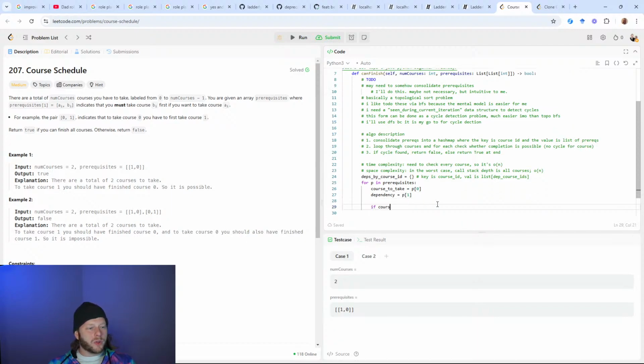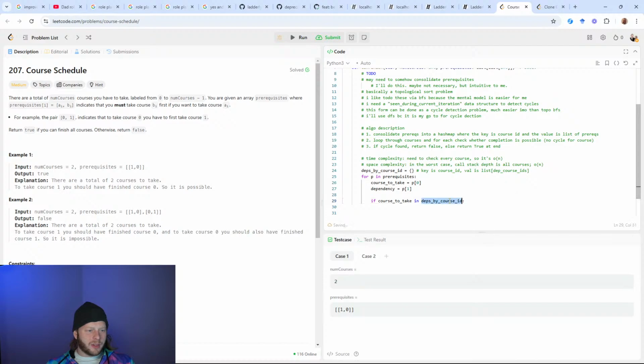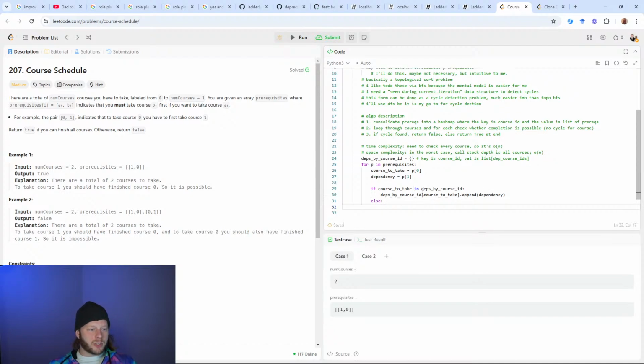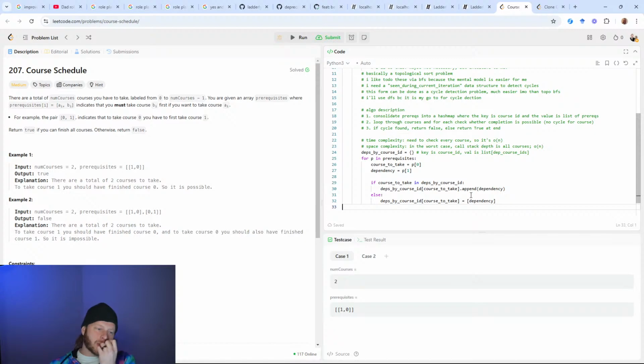So if course to take is in depths by course ID, then we will append to this already existing list. Does that make sense? Otherwise, we need to create the list. No such list exists. Okay.